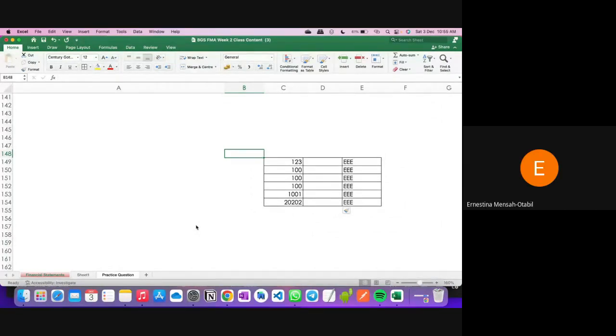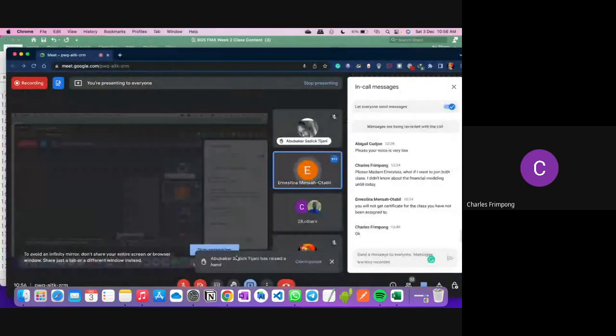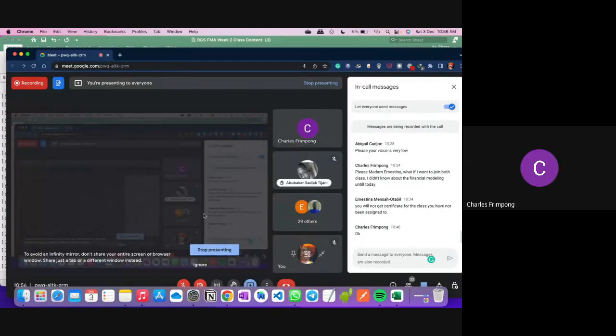Okay, so next week, if I want to join this class, can I join it? I think I put in the chat box that if you join a class you haven't been assigned to, you're not going to get a certificate for that class. You're going to get a certificate for the class you've been assigned to, provided you do your assignments and do what is required of you. Okay, so now it's late for me to be assigned to this one. Yes, please, it is.